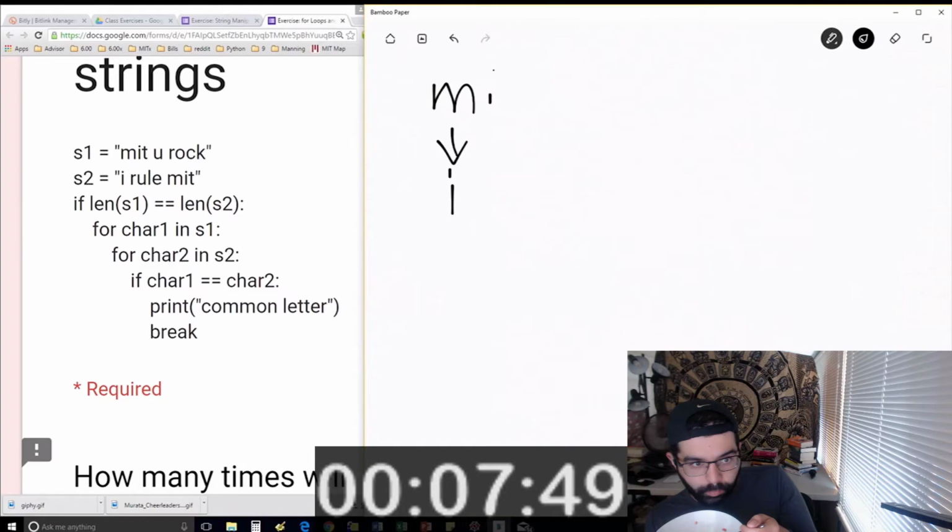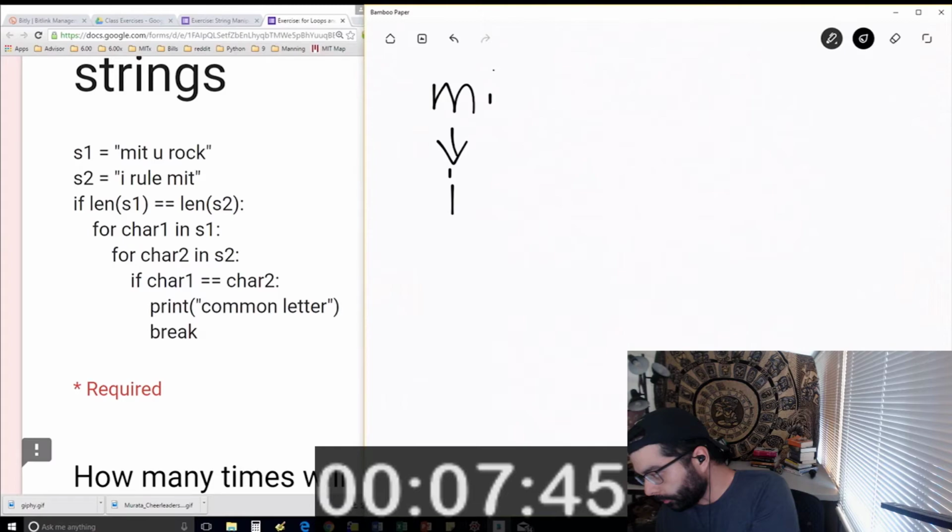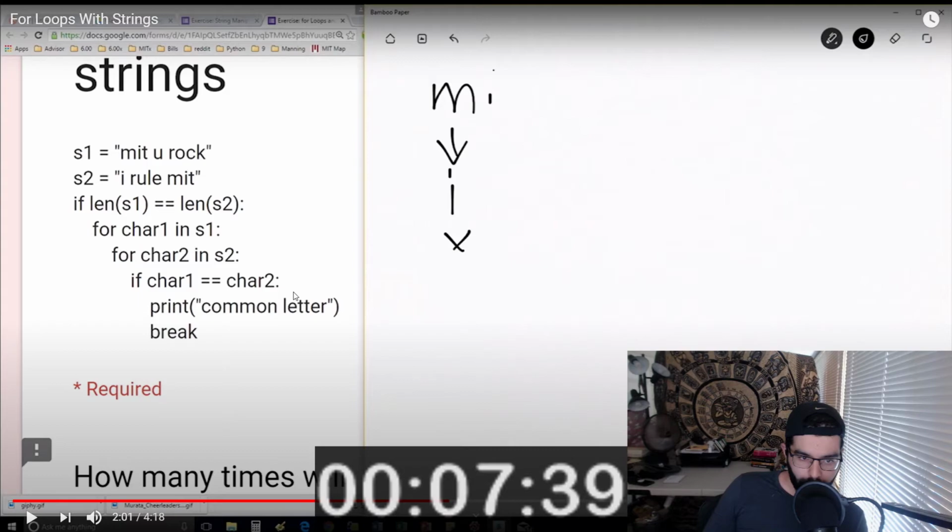Okay, so you don't do anything there. The next character. There shouldn't be a common letter at all, because M with I, with space, T with R, space, U, U, L, space, E, R, space, O, M, C, I, K, T. Character in S2 is a space. M does not equal a space, so you don't do anything.